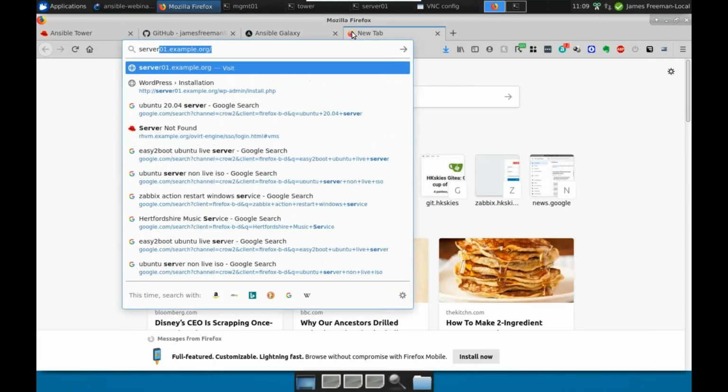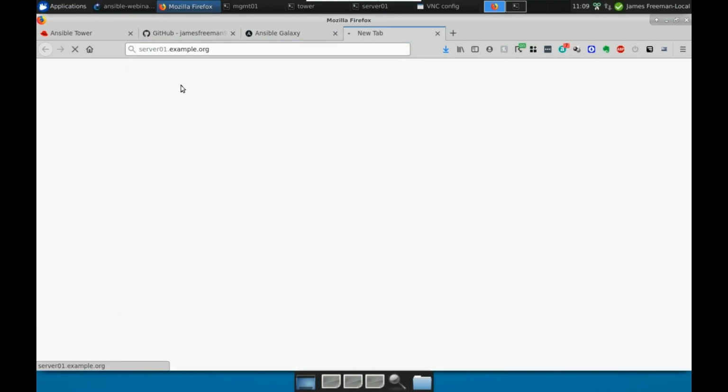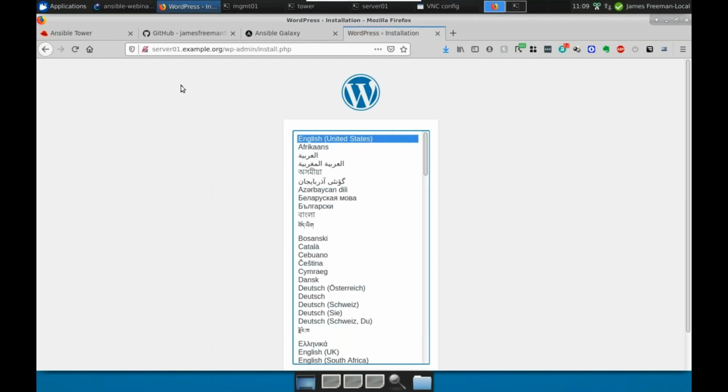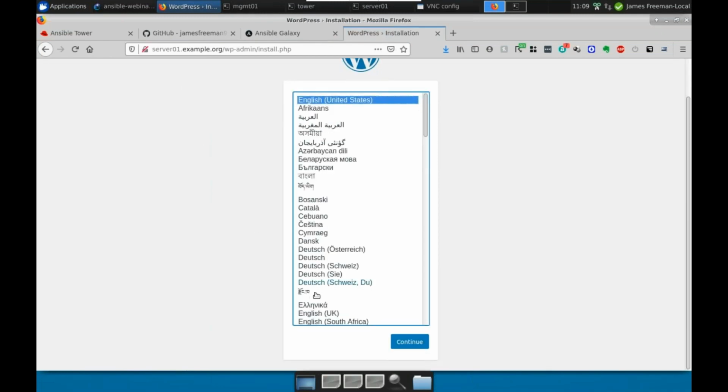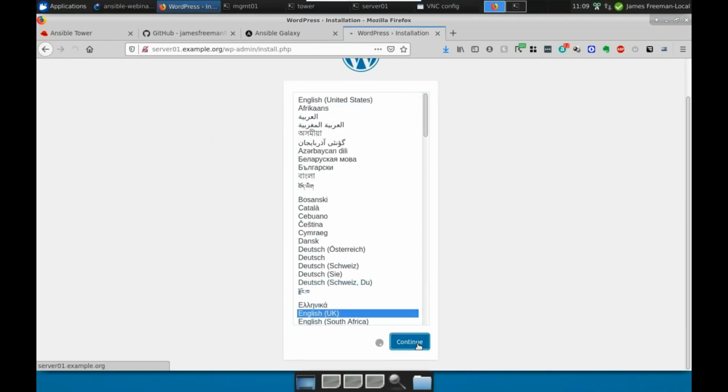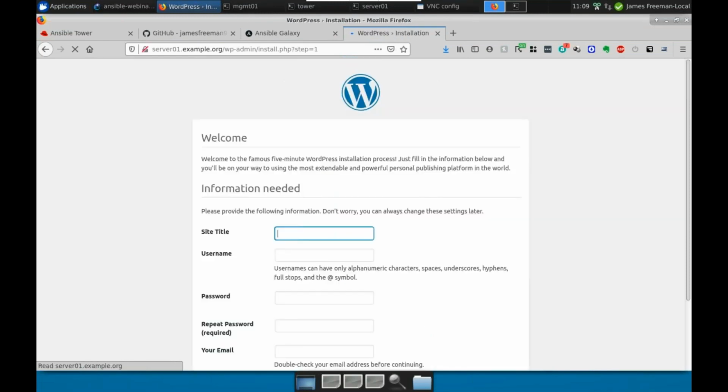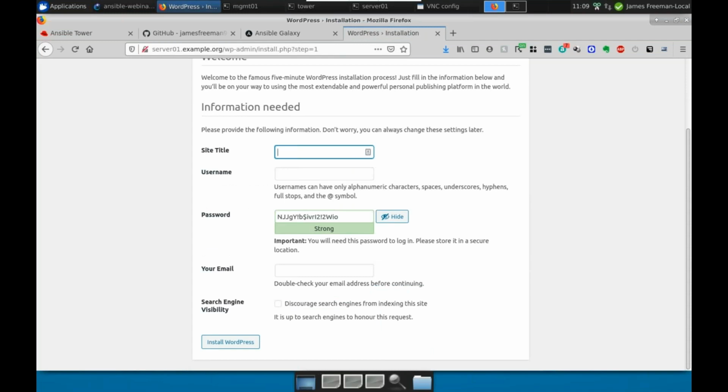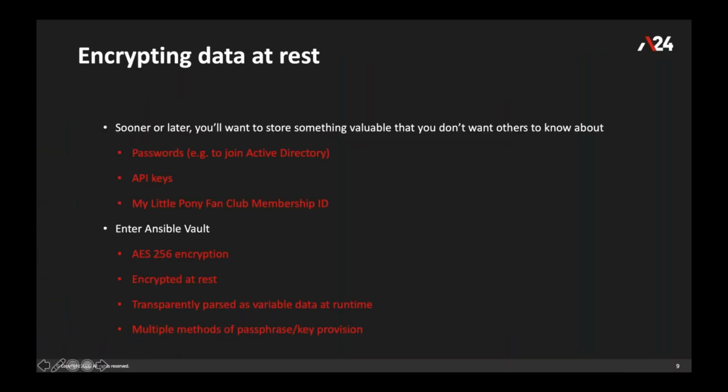We can go to server01.example.org. And there we are, there's WordPress all set up, ready to go, configured. There we are. So our first live demo run to completion. Back to Ansible and its features.